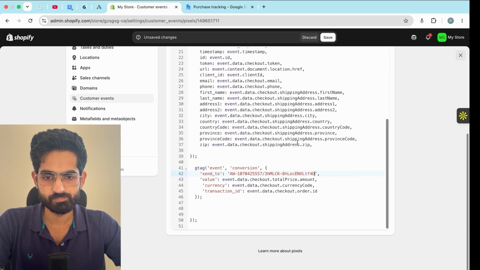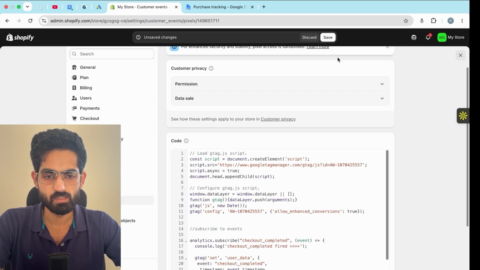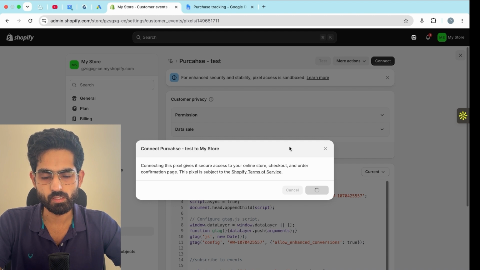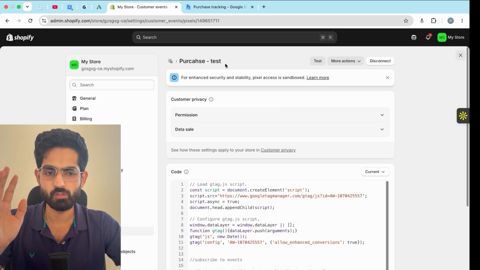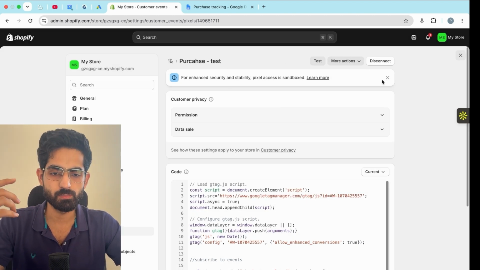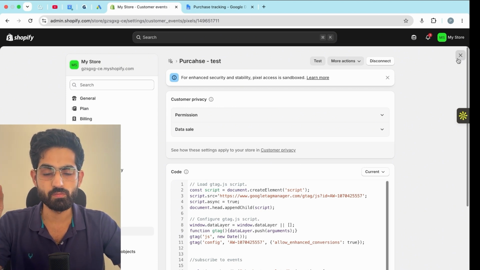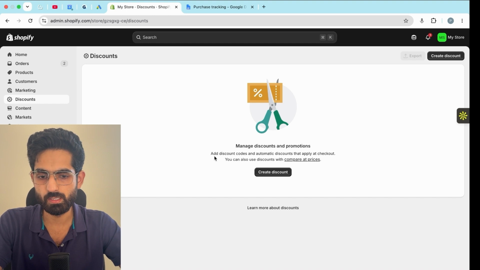Alright, there you go. Now save it, and after saving, don't forget to connect it, because if you don't connect it, then none of it will work. Okay, awesome. So that is it in terms of installing the purchase conversion tracking. That is how simple it is if you know how to do it. But we also need to verify it now, which is equally important.